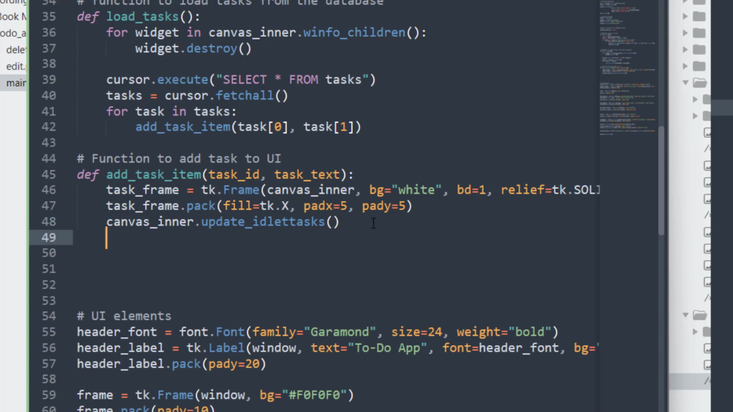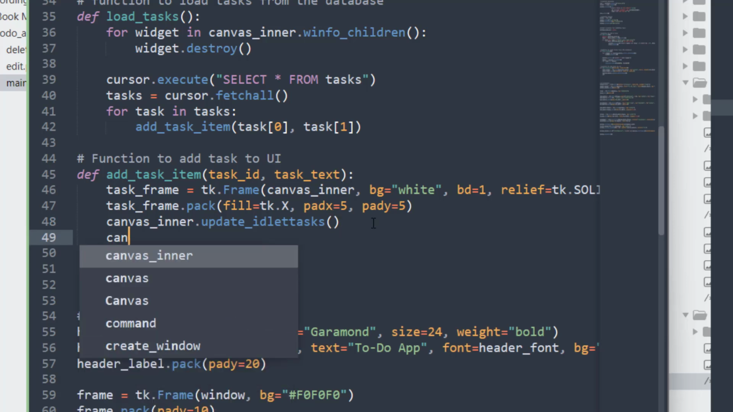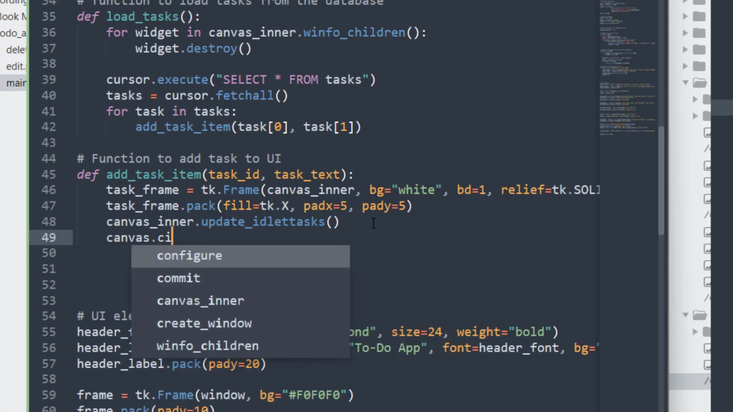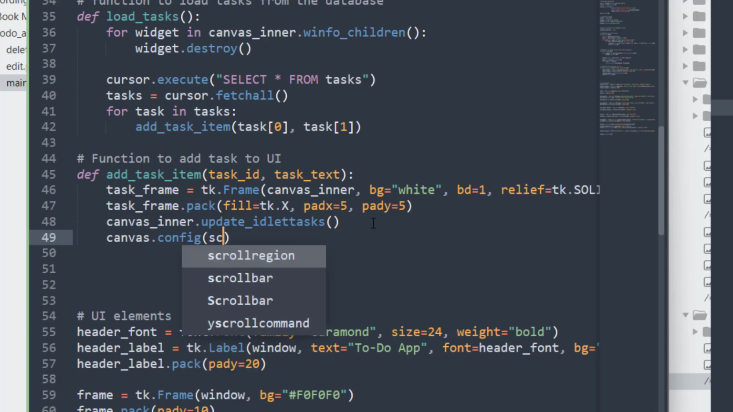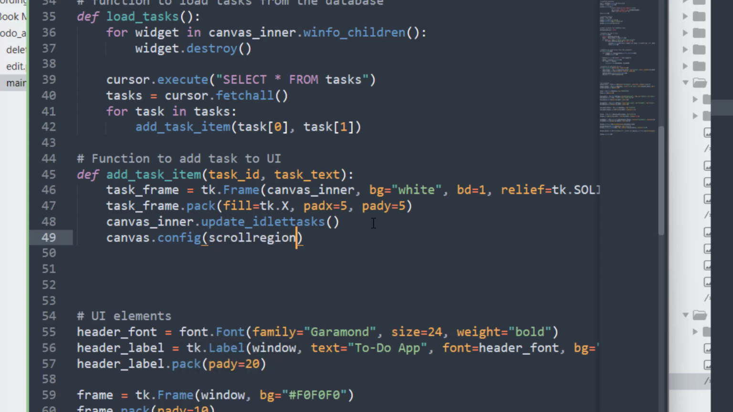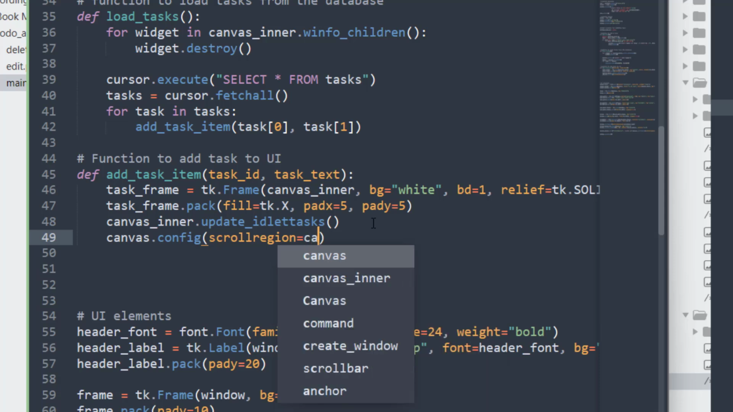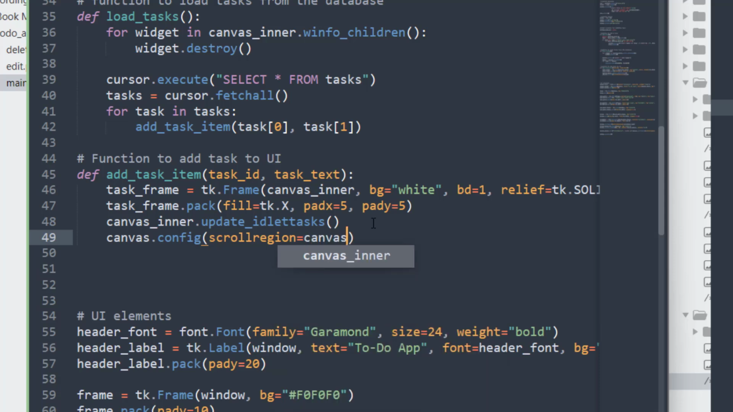Then down we need to do something like this also. canvas.configure, sorry, config. We can use configure or config, it depends. Let's use config since it's shorter. config scrollregion will be equal canvas.bbox, open and close, and let's say all the region. Save. Perfect.